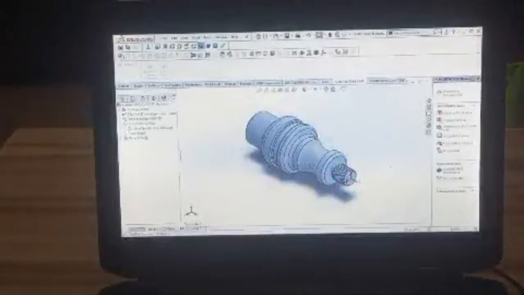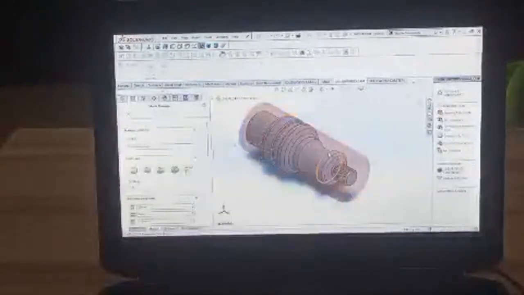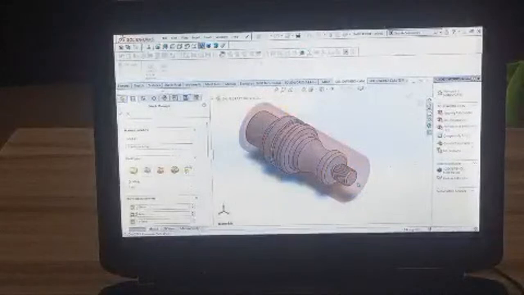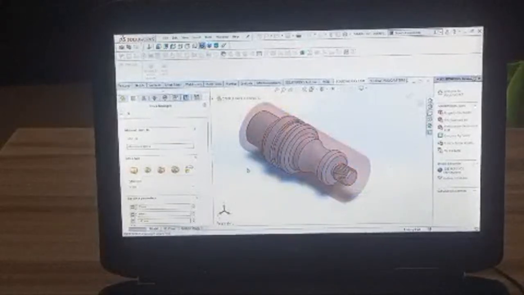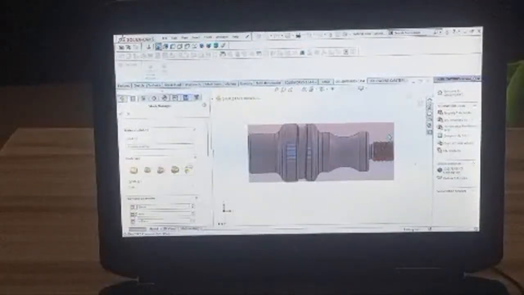We want to add our stock. So we can define our stock from this point, or you can define our stock from this point. For example, I can click stock manager. I want to turn from this point. So this is where my part origin is. This section is where I'll be holding. So I'm going to show you. This transparent one is the stock.